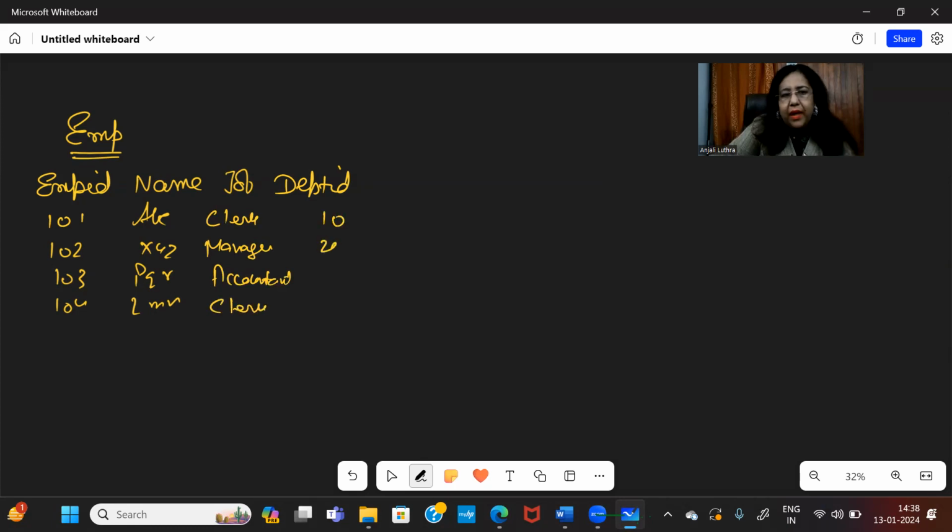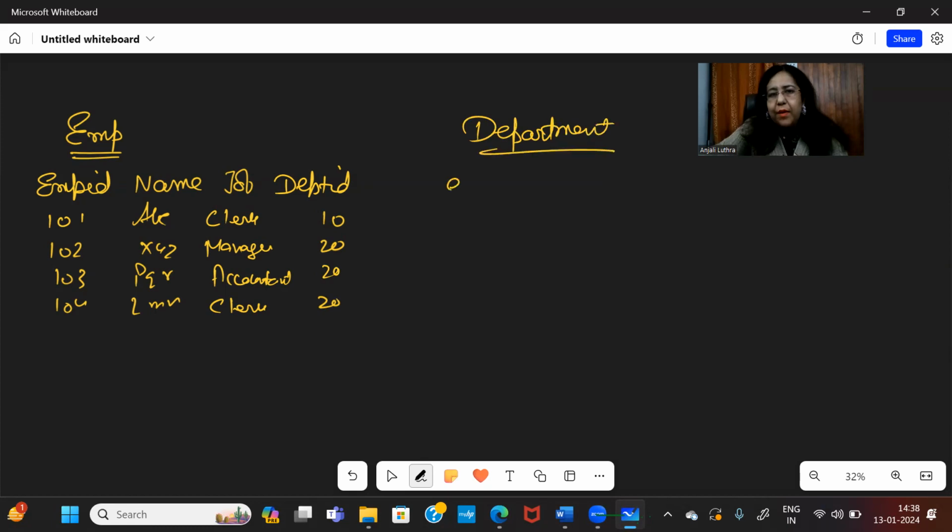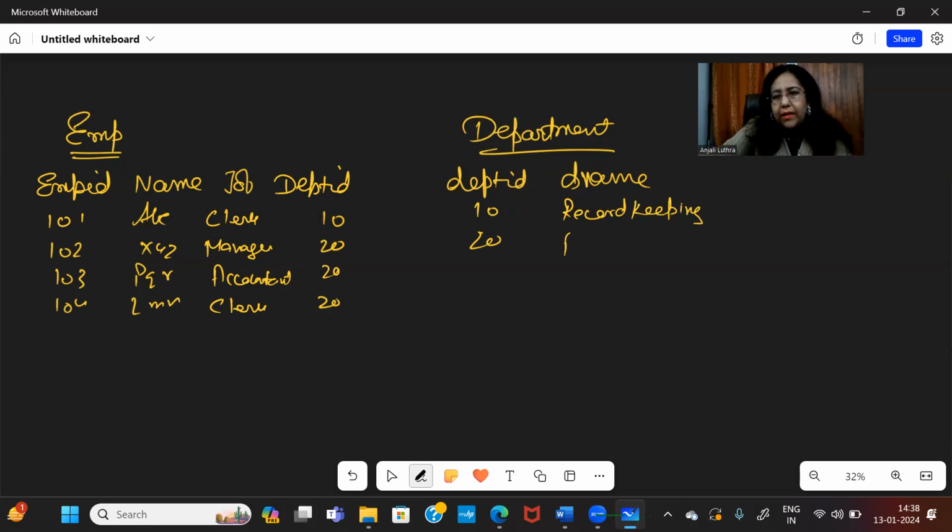Something like that. Then I have department IDs like this. I have another table called department. अब इसके अंदर मेरे पास department ID है और department का नाम है. So department ID is 10, which is, let's say, record keeping. And this is accounts department. Let's say these two departments are there.